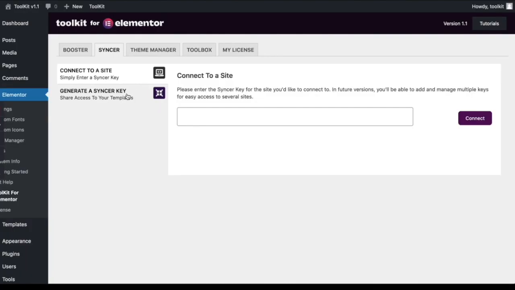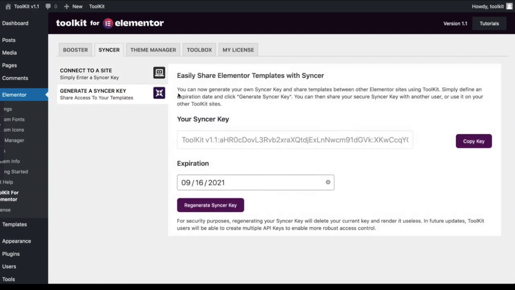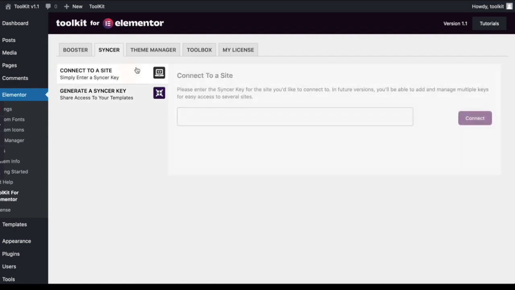In this version of ToolKit, we've made it super easy for users to create your own syncer key, which you can then share or use to connect to your other ToolKit and Elementor sites. Once connected, you'll be able to download any of your previously created and saved Elementor templates with a simple click. So let's go ahead and take a look at this function in action.